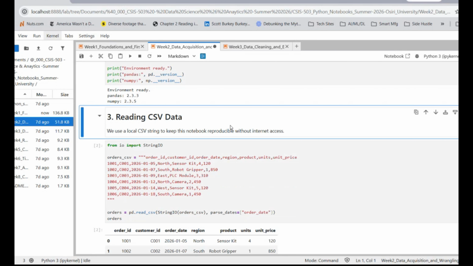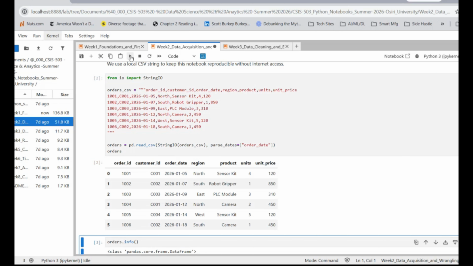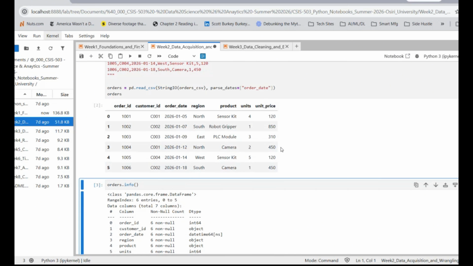So I want to read. We use a local CSV string to keep this notebook reproducible without internet access. So this is the data that we have here, right? We want to be able to read that data using, remember, .read_csv. And then we just want to read in that data with the dates and everything. So if I run this, this is what I get. All right, so this is what we are starting with.